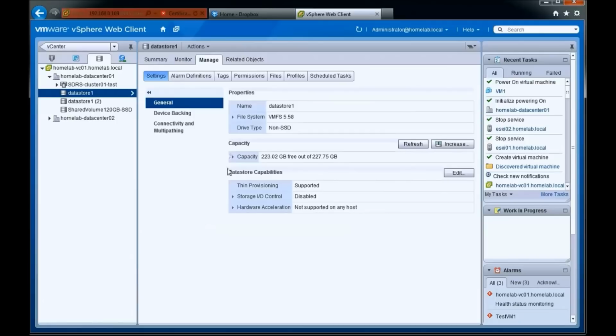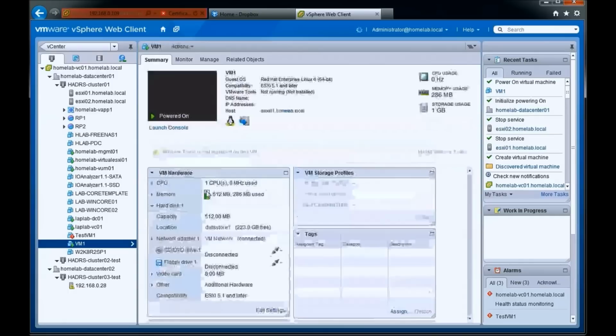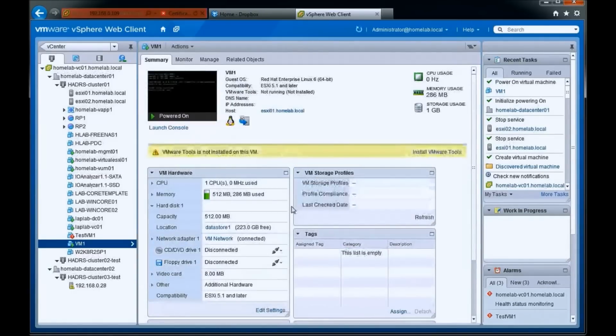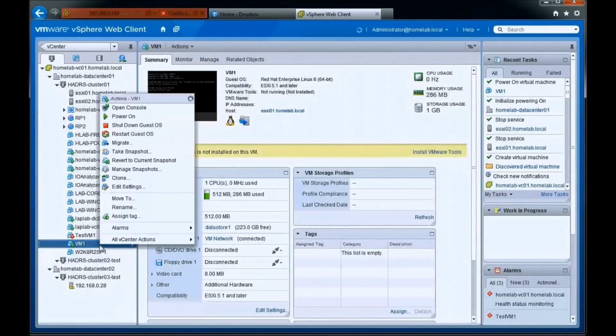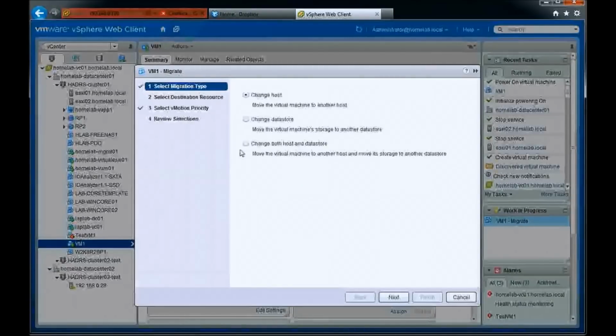So if we just double check over here, you can see data store 1, and that's the SATA drive on this little HP microserver. So if we just come back to the virtual machine here, we'll go through the migrate wizard, which is found in the vSphere web client, and we're going to choose to change both host and data store.